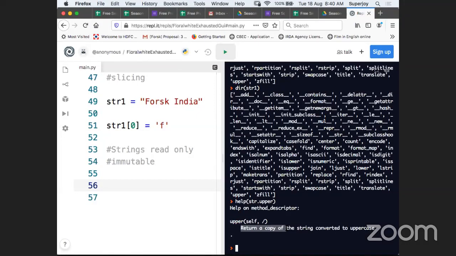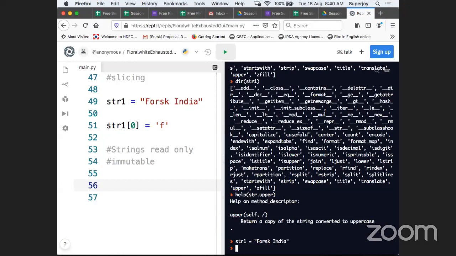And anyway, that is not allowed in Python. You cannot change the original string. You cannot change that. It's read only. It's immutable. And that's why in the documentation, the method says return a copy of the string converted to uppercase. So how can we do this? Let's do this here. For a quick one, we can say str1 equals FOSC India. So this is str1, and now I do one thing: str1 dot upper. That is the method we have to call.